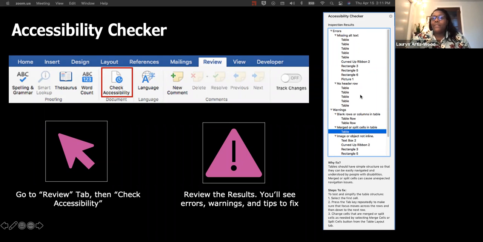So that's a great way if you're not sure if the things are accessible, you're not sure if things are in the right order, or if your text is hard to read, you can run that accessibility check at any point in time, and it will tell you exactly what needs to be fixed, why you should fix it, and what steps to take to fix it.